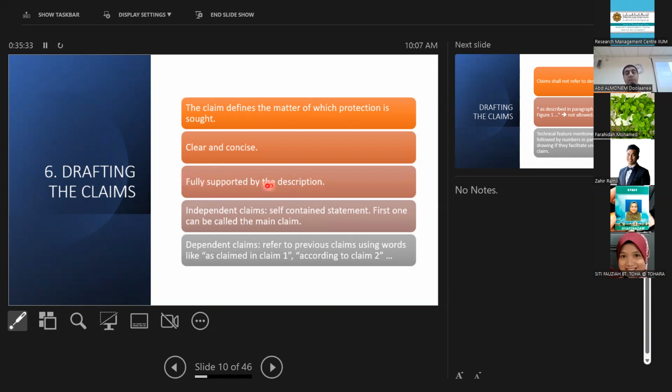the specification, the description. Independent claims are self-contained statements. The first one can be called the main claim, so we start with the main claim. Dependent claims refer to a previous claim using words like "as claimed in claim 1" or "according to claim 2", which we will see also after a while.